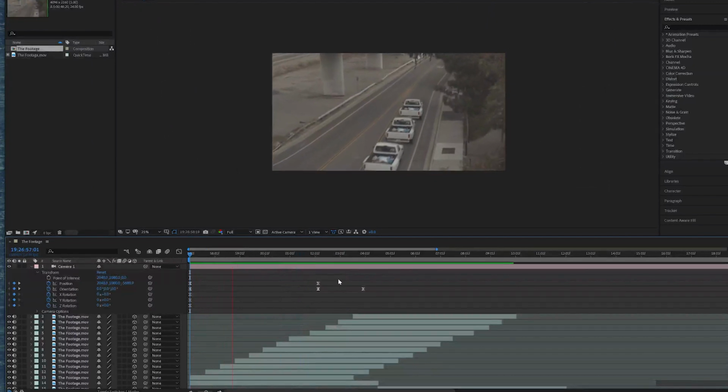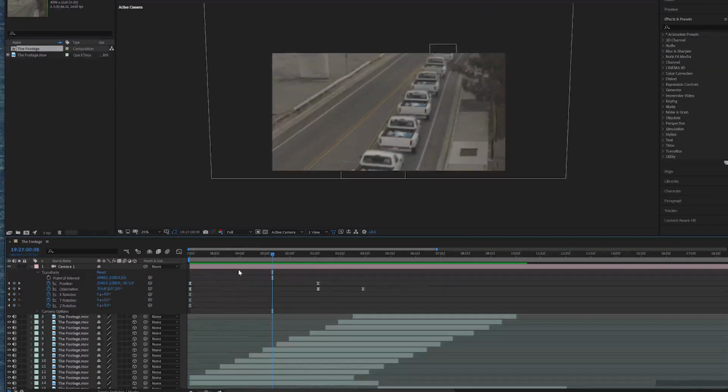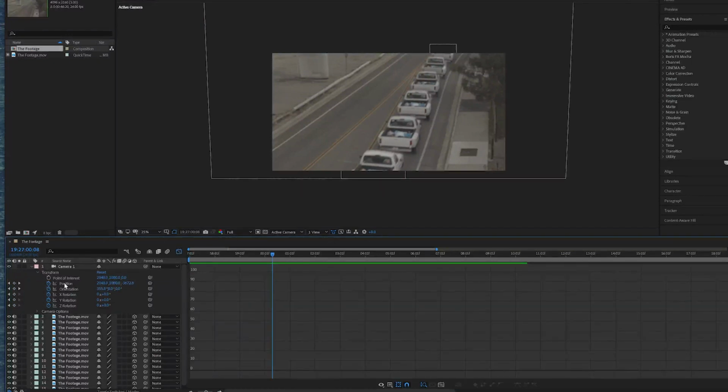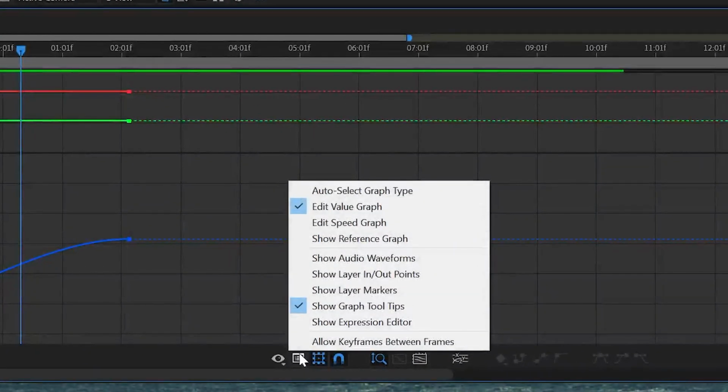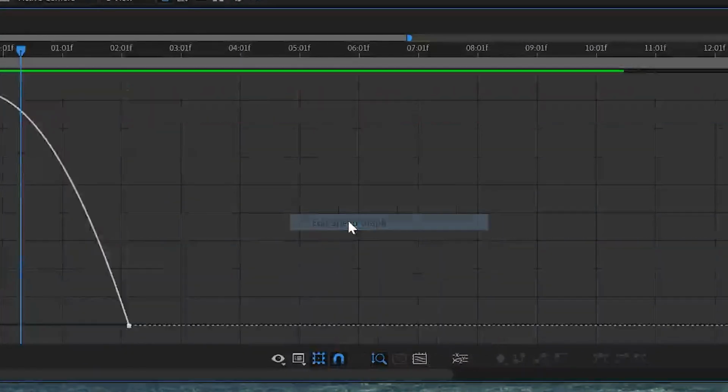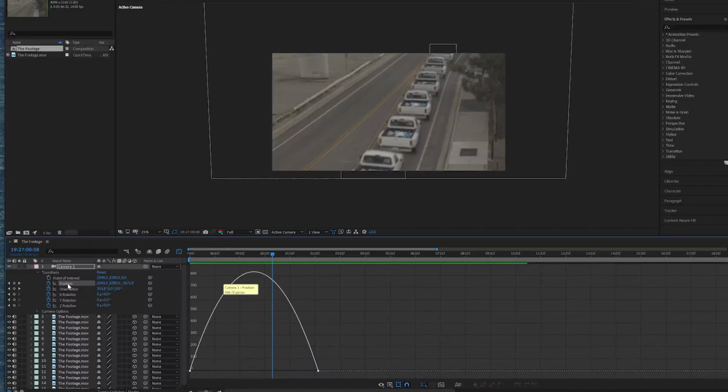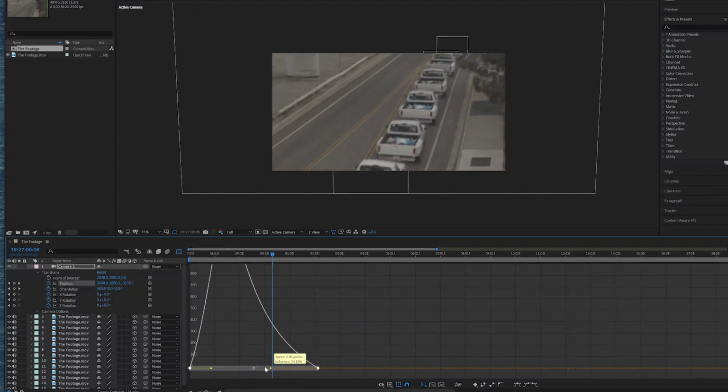After you easy ease all your keyframes, the most important part is you're going to go into the graph editor. And then you're going to click on the parameter that you want to adjust. So let's click on position. Well, actually, first, this is very important, we're going to go over to this button right here and we're going to click on edit speed graph. Okay, so we're going to go to position and now we're going to change this graph.